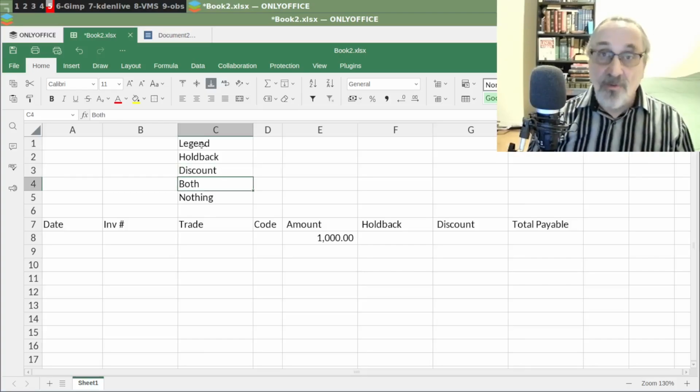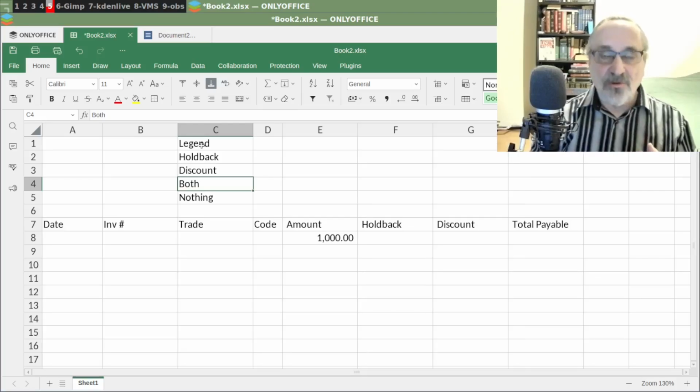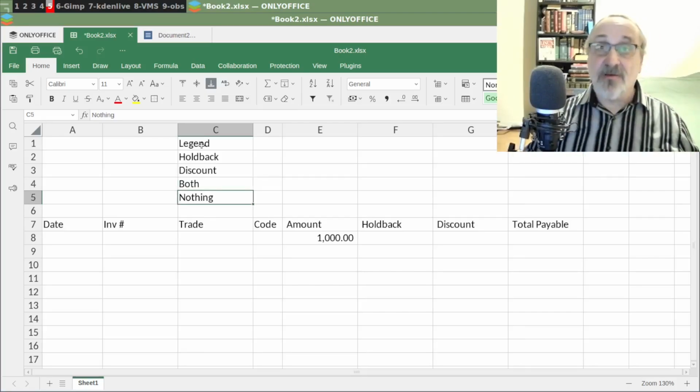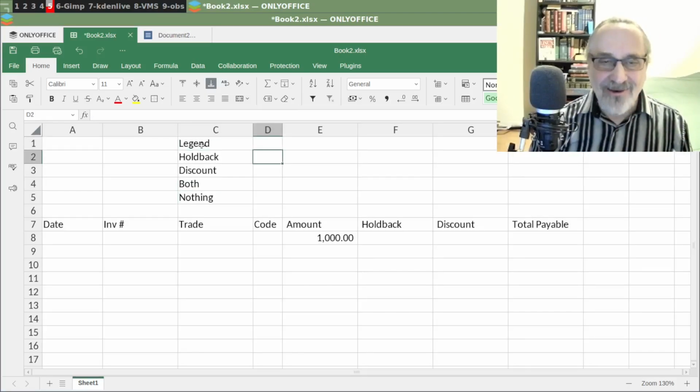Both is going to be both, which means that trade is giving us a 2% discount on the total before sales tax and a 10% holdback on the whole invoice. And nothing means nothing. Okay. And here I'm going to put in H, D, B, and N.